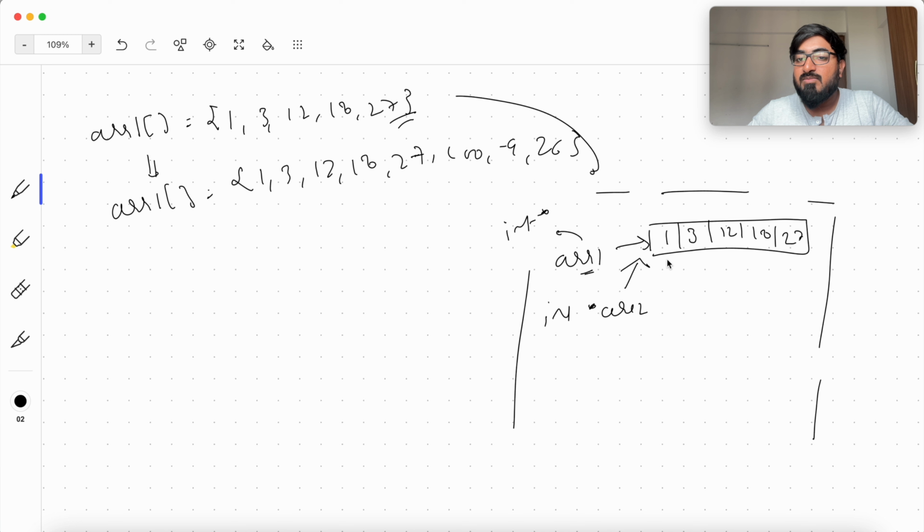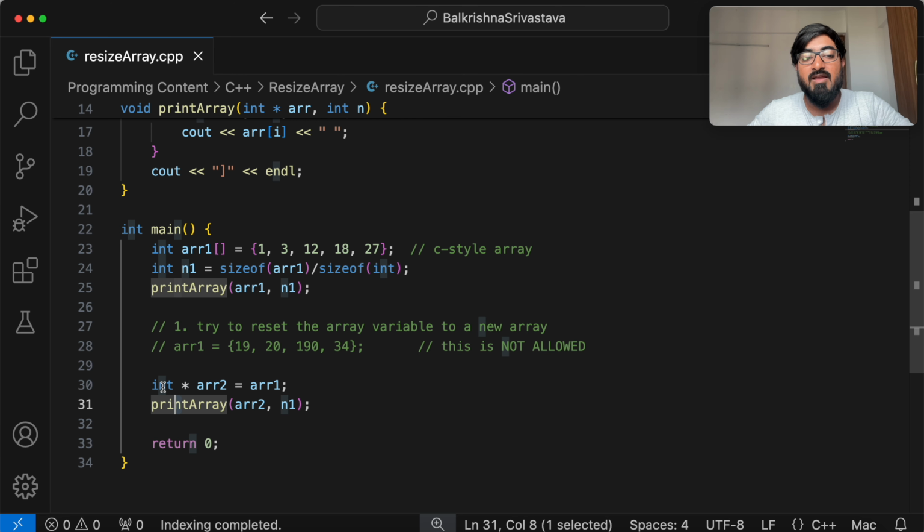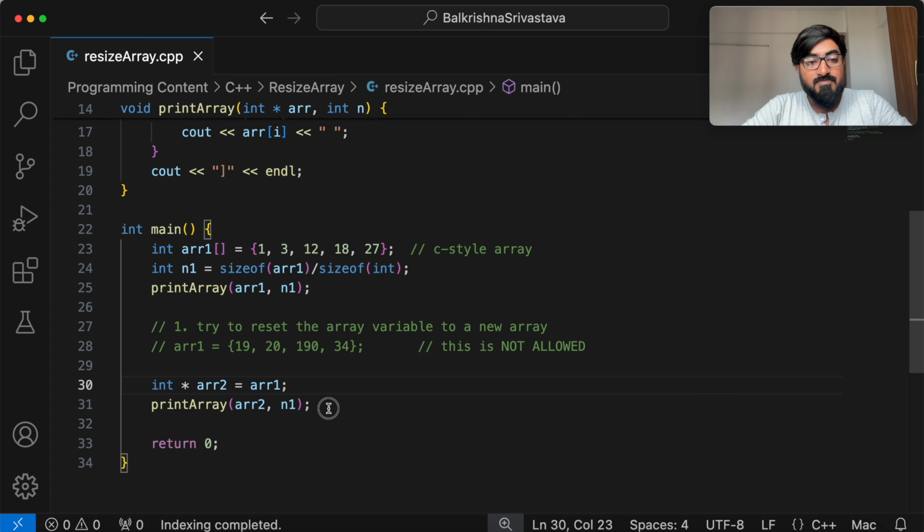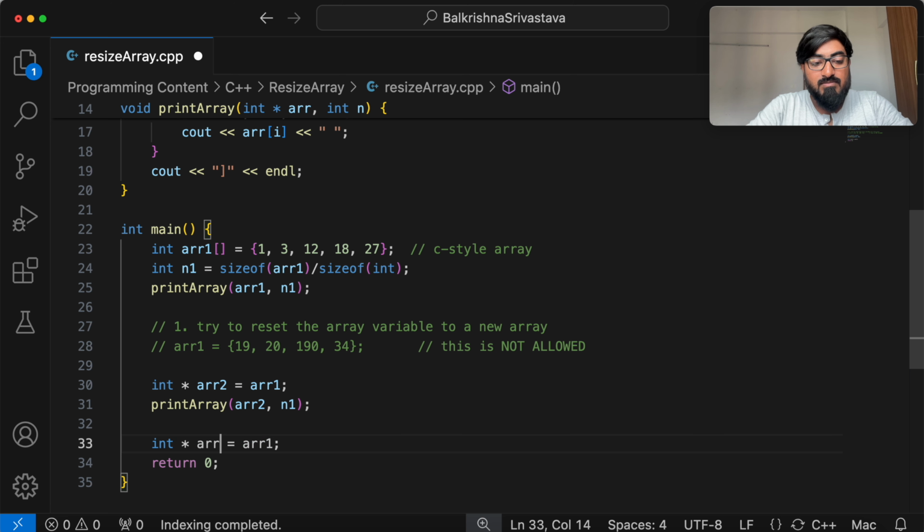Okay, arr1 is pointing to the first location of this array, arr2 also points to this first location. But since this is not declared as a C style array, it is just a pointer, it can point to another array as well. I'll just tell you how. Let me take another pointer arr3, which points to arr1. Again another pointer, pointing to the same array.